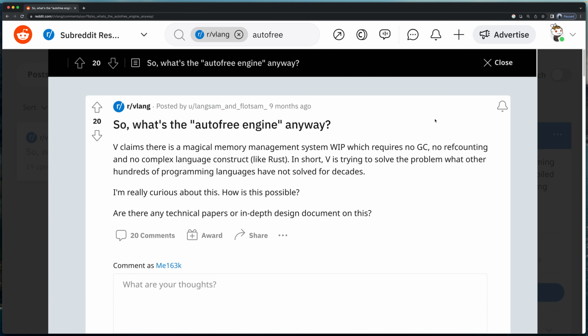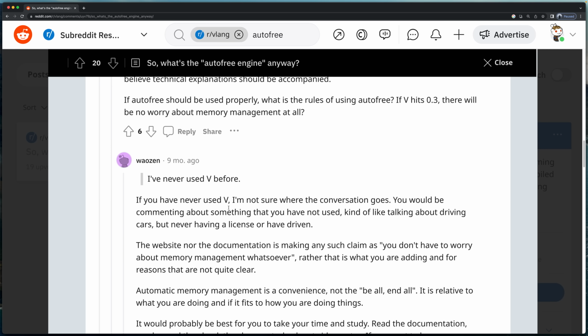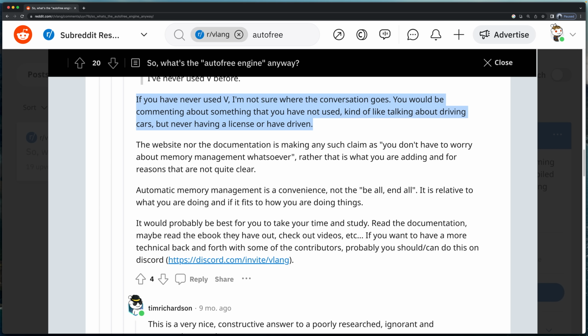Here's a Reddit thread where someone was asking about how Autofree is supposed to work. I'm not sure if the person responding is a V developer, but in reading through the thread, it felt like they were avoiding the poster's question, basically telling them that they have no business asking such a question until they've tried the language. I felt like that's pretty short-sighted, since I think it's natural to want to know about a language's features prior to investing time into learning it.